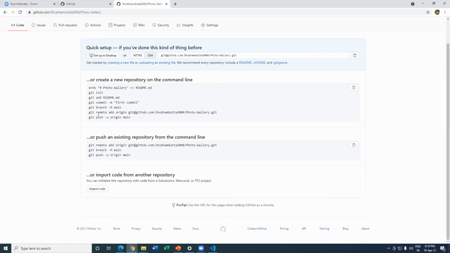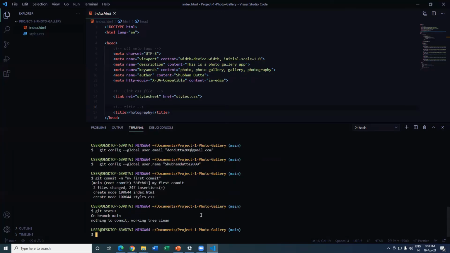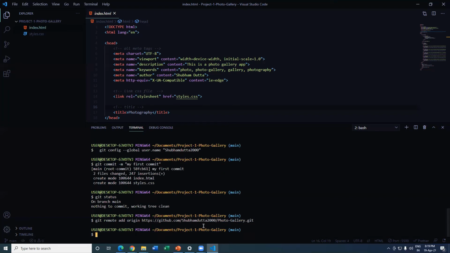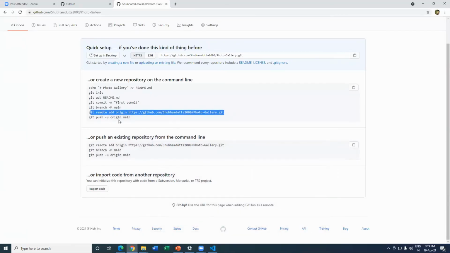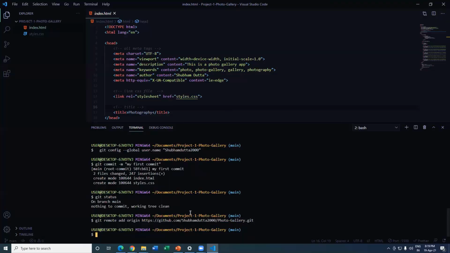So for that I'm going to copy this. What it does is add the remote repository to this code. Done. Now after that, we have to push the changes to the repository. So let's do that too. git push flag u, remote repository name, that is origin, and the branch name main.